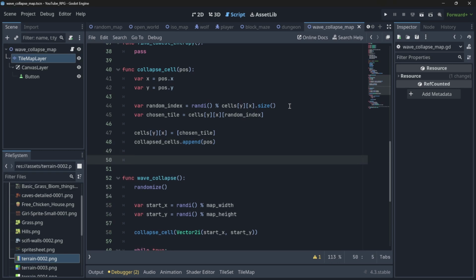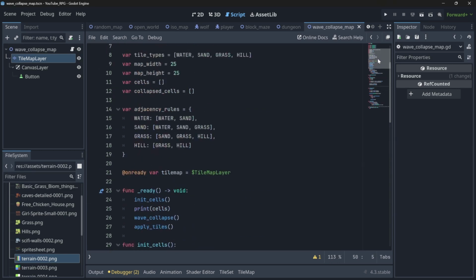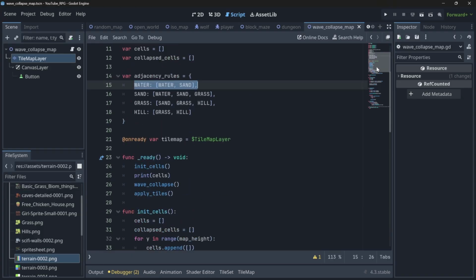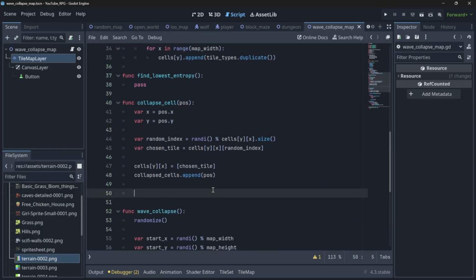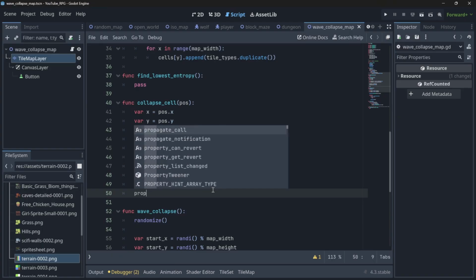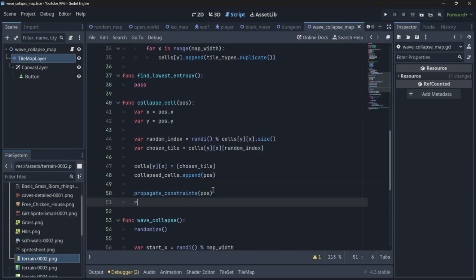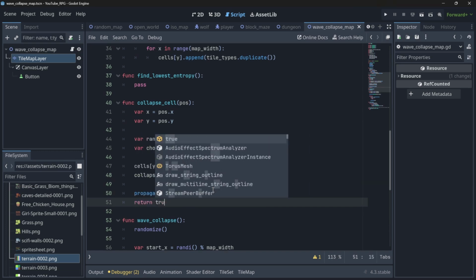Now, whenever we have collapsed one cell, the options for its neighboring cells are also limited. So, for example, if one of the cells becomes a hill, suddenly its neighbors can no longer become water. So the options for the neighbors of the collapsed cell are also limited. And hence, we have to write another function called propagate constraints. And we will pass the position here. And lastly, we will return true.